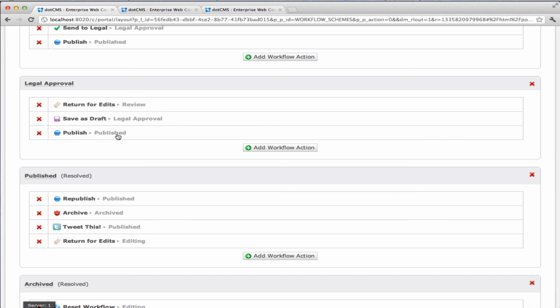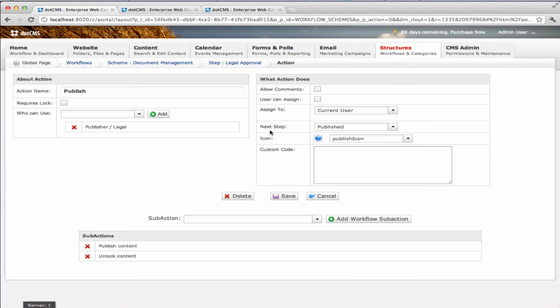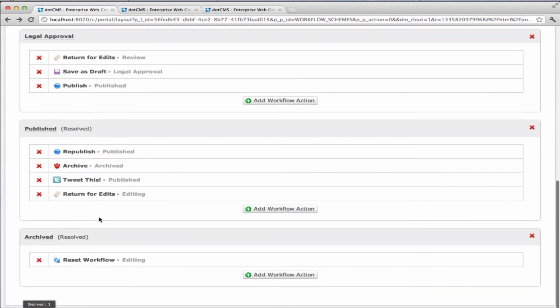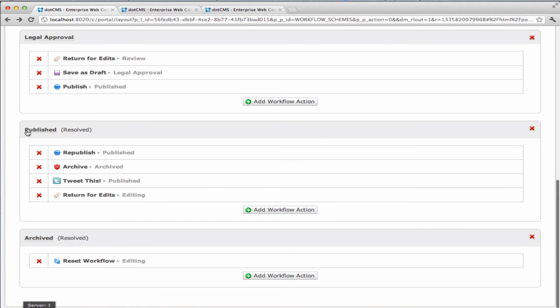So let's say that we're done, we're fine with the changes and we want to publish. Let me click on it, and this can only be done by your publisher legal user. It won't allow comments, it won't allow to be assigned, it will get assigned to the current user, which is me, and the next step will be published. What it's going to do is publish your content and unlock it. But it will also close my workflow because I have this workflow step as resolved.